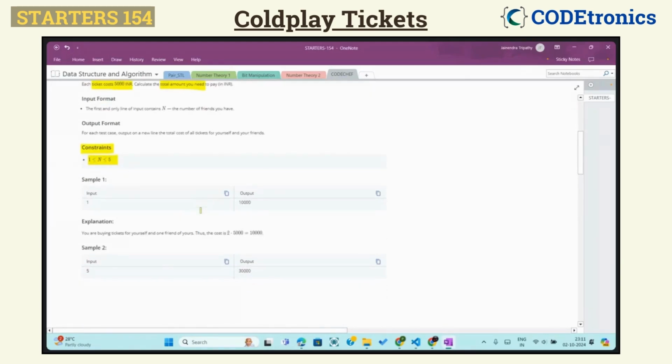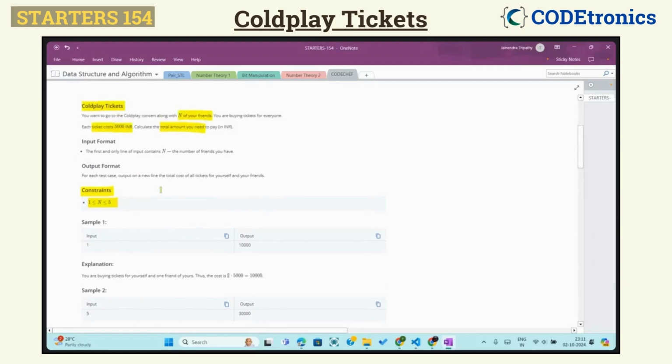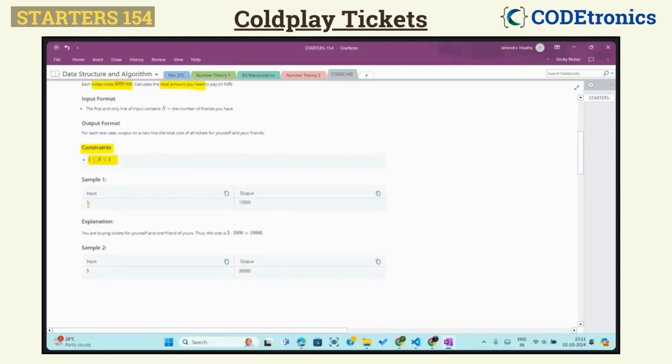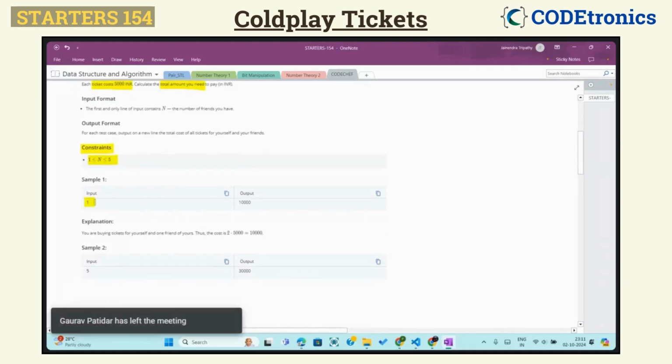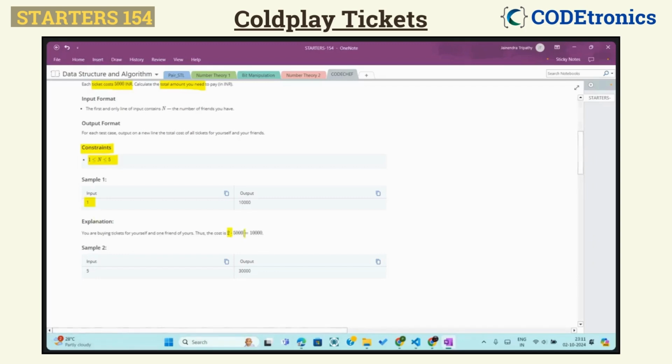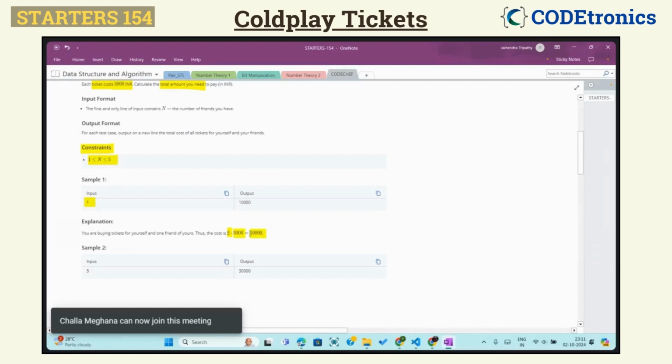So let's take some sample test cases to better understand. Suppose you consider chef only. If chef has only one friend, how many total members are there? Two. So that is two multiplied by 5,000, the cost for one ticket, and overall we are getting 10,000.